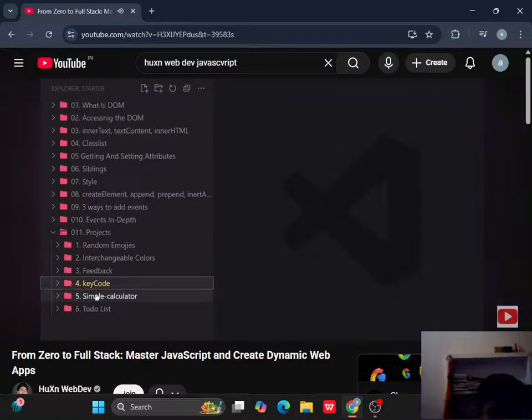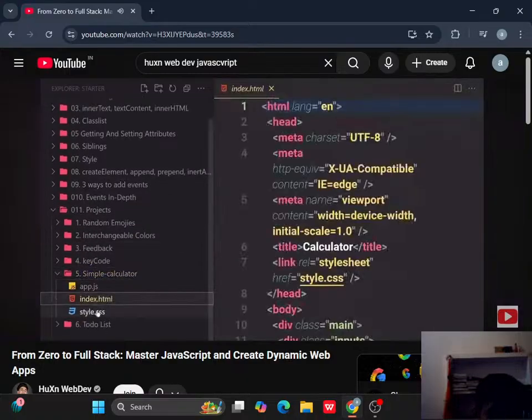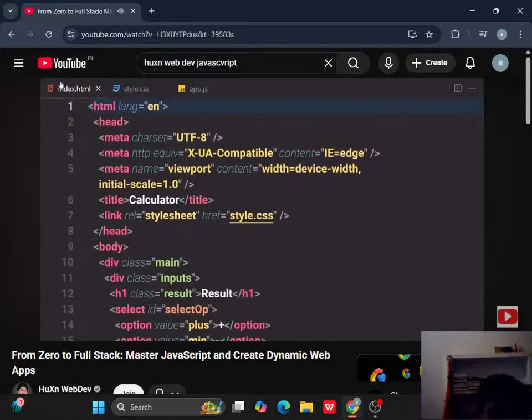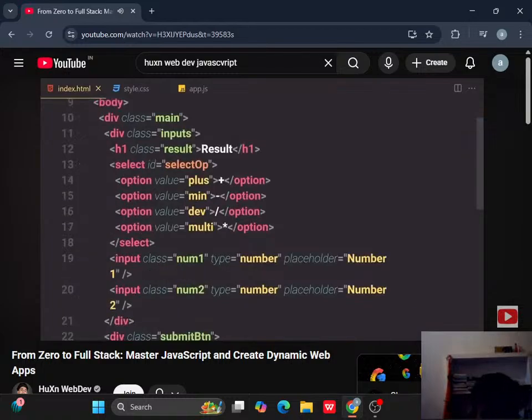Now the next project which we are going to be building is a simple calculator. So you already have a styling, and you already have your HTML code, and I've already built this project in my 100 projects as well.